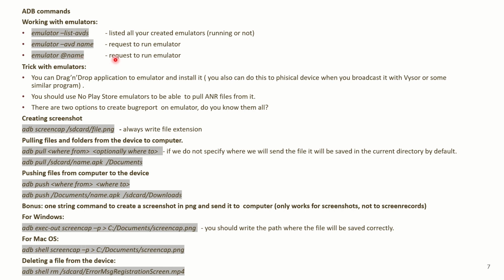And some tricks with emulators. You can drag and drop an application to the emulator and install it. You also can do this to a physical device when you broadcast it with Vysor or some similar program. You should use no Play Store emulators to be able to pull ANR files from them. And there are two options to create a bug report on an emulator. If you're interested, you can investigate how to do this.